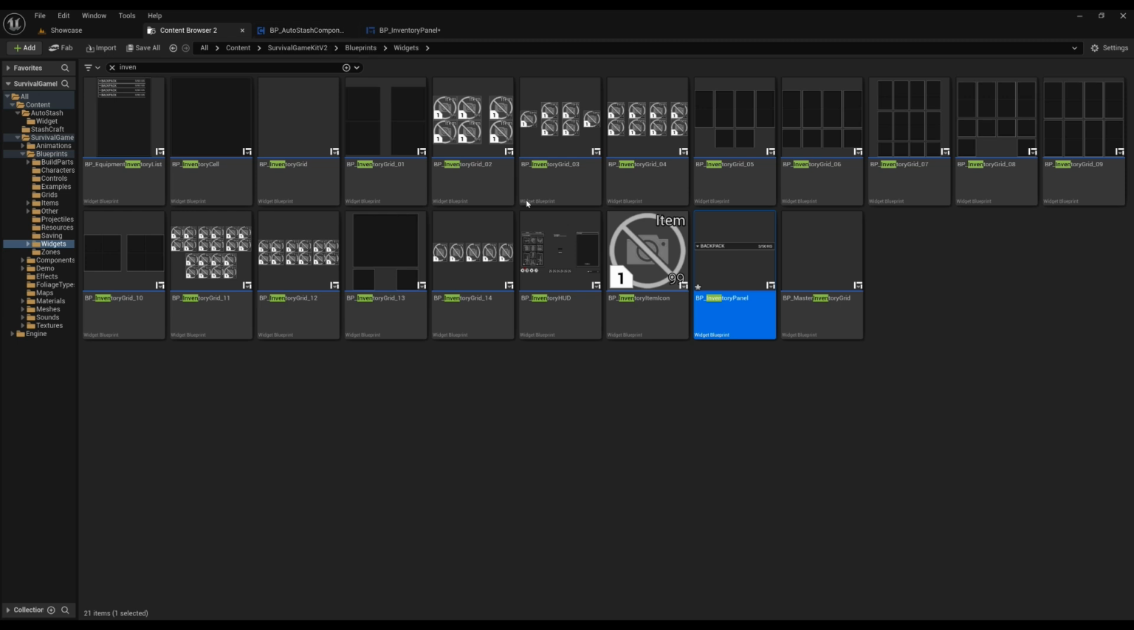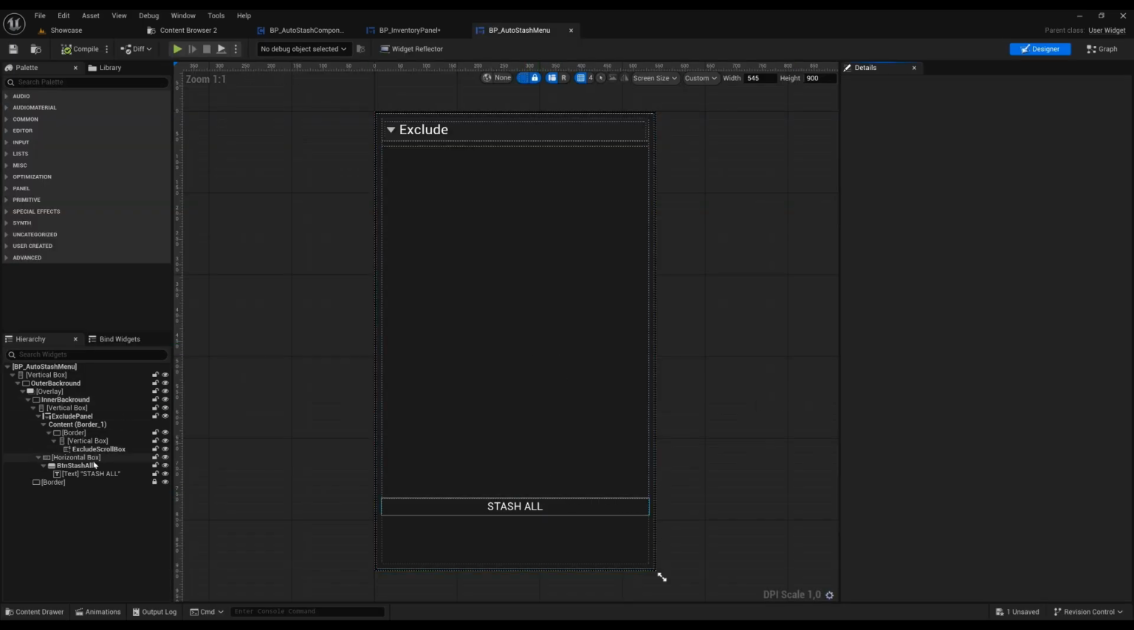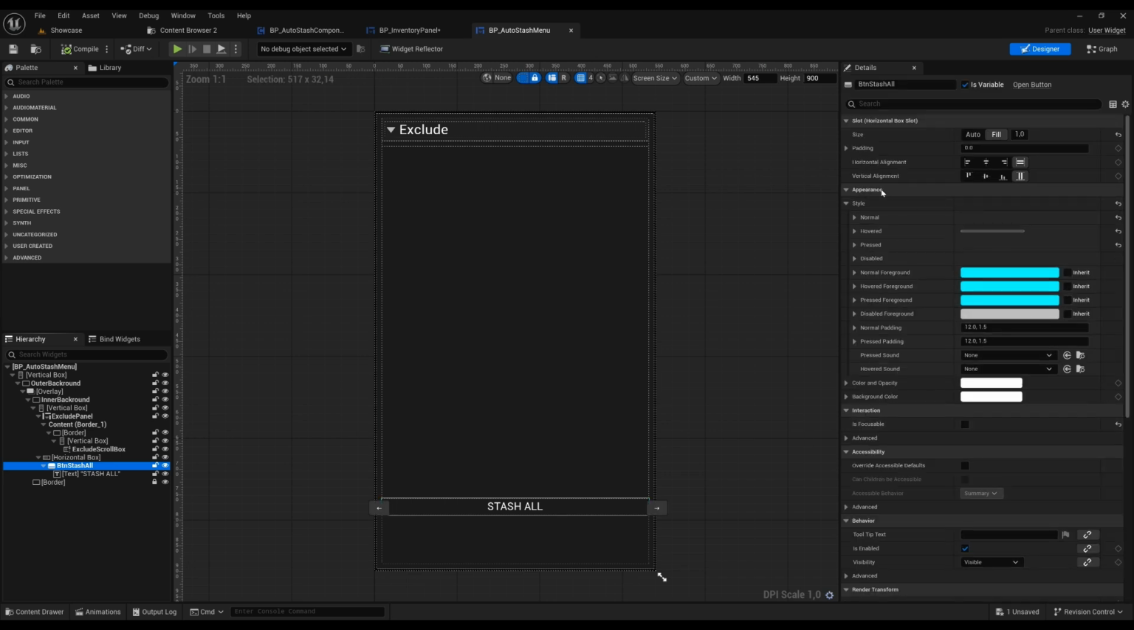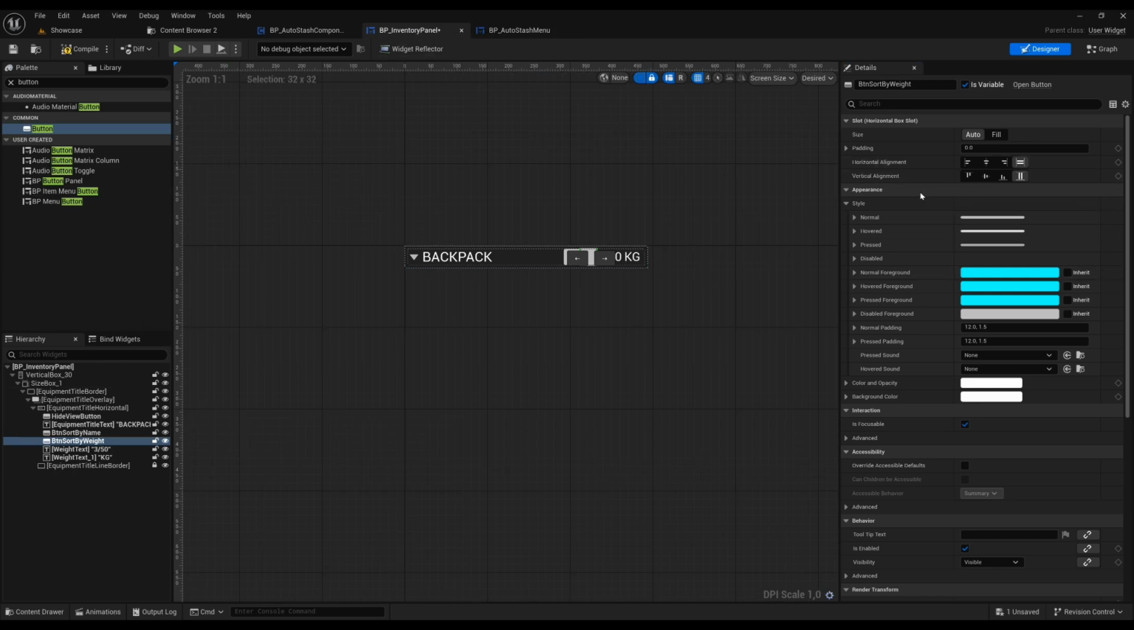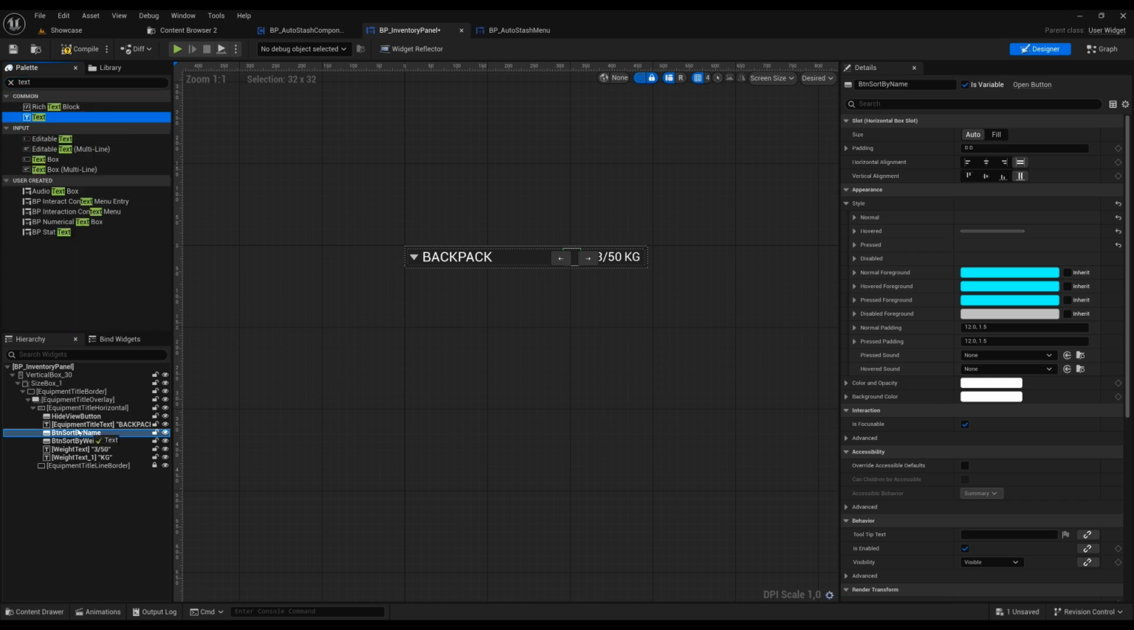I like to just copy the appearance from the stuff that's already there. So I think this AutoStash widget already has a button with the things on it. So we'll just go here, shift right click on appearance to copy the button appearance, and then we'll just paste it there, and same thing over here. And then we're going to add text to the buttons. If you want to add images, you're welcome to customize it however you want. I just want to get this working quickly.